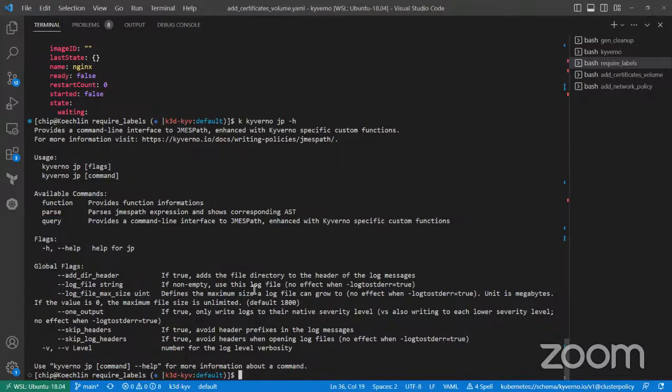And, but another nice thing about this is Kyverno has a whole bunch of JMESPath filters built into it that you won't find upstream or anywhere else, that we've written specifically for Kyverno to do even more powerful processing, but in a very simplistic way. And we can retrieve those with this function command.